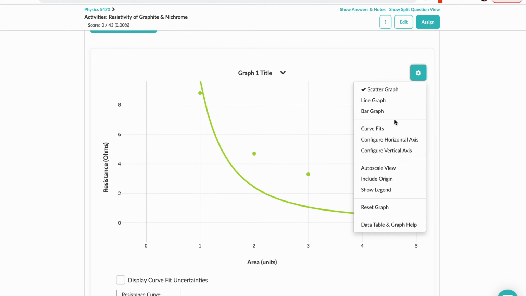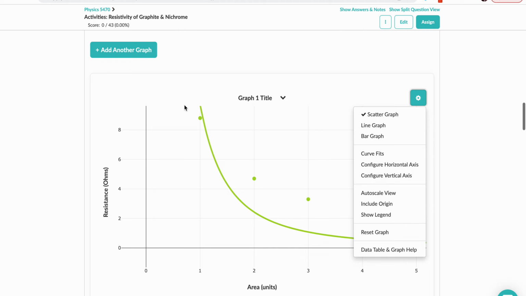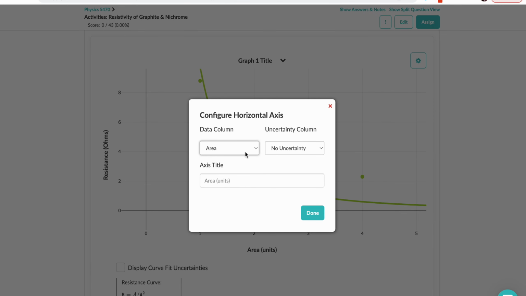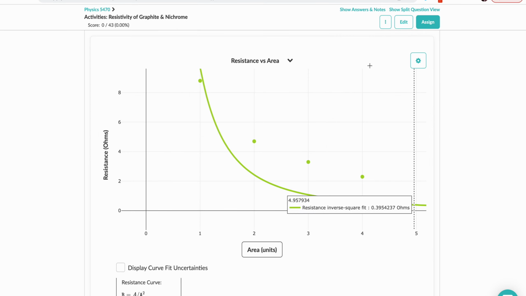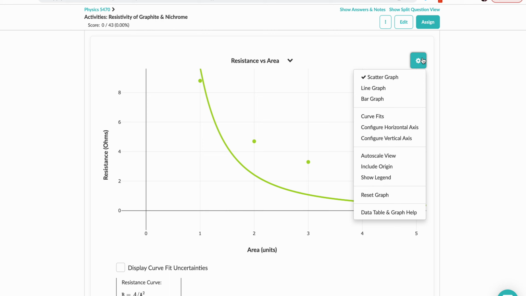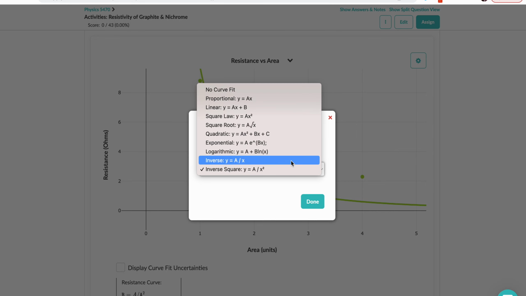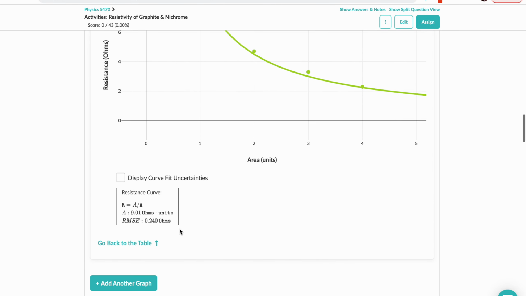So to sum it up, how do we do our graph? Once you get your data, label your data table. Go over to the x-axis and select which is your independent variable on the x, dependent variable on the y. Finally, go to this settings button, curve fit, and select the appropriate fit. This time it will give you the equation.